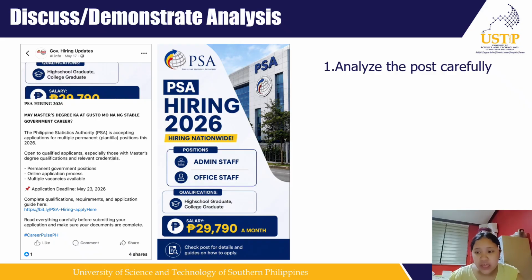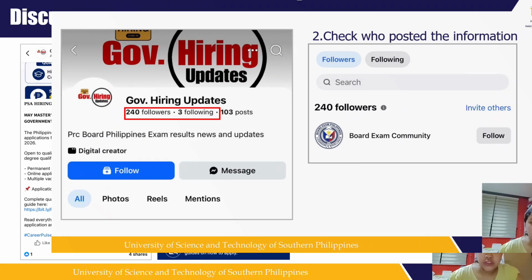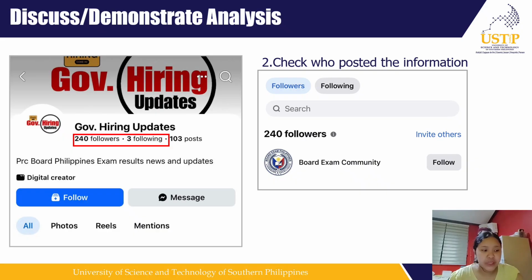So the second step is to check who posted the information. Reliable announcements usually come from reliable agencies, such as ones with verified social media accounts or ones we know are trusted organizations. So identifying the source by checking who posted the information really helps us determine whether the information is trustworthy and genuine.